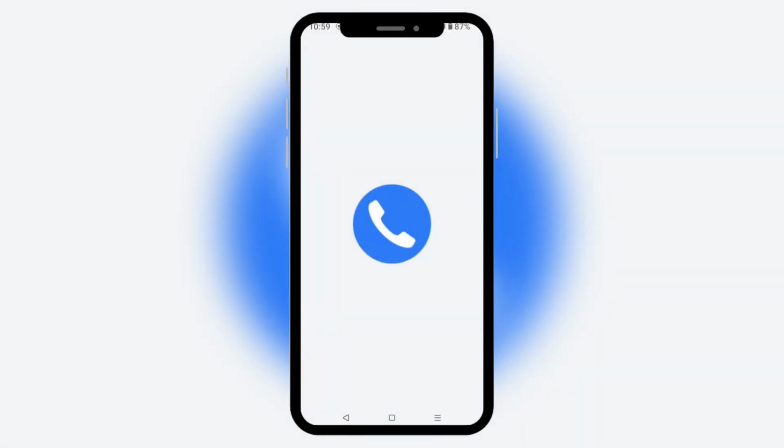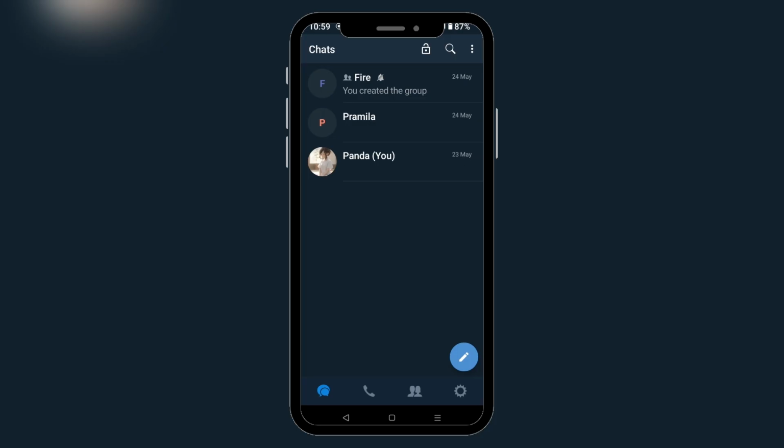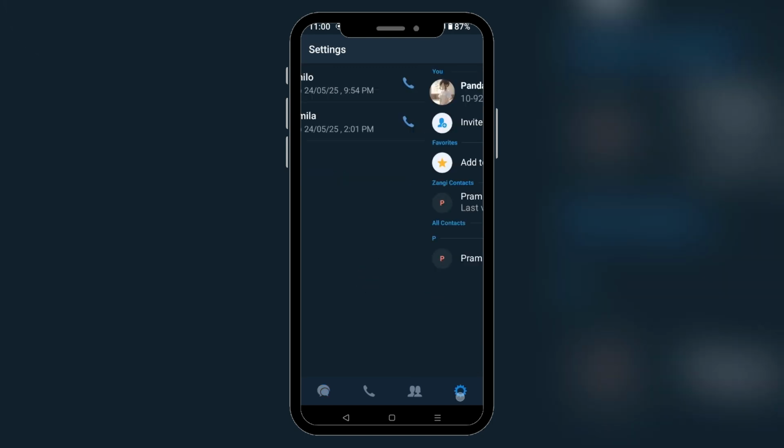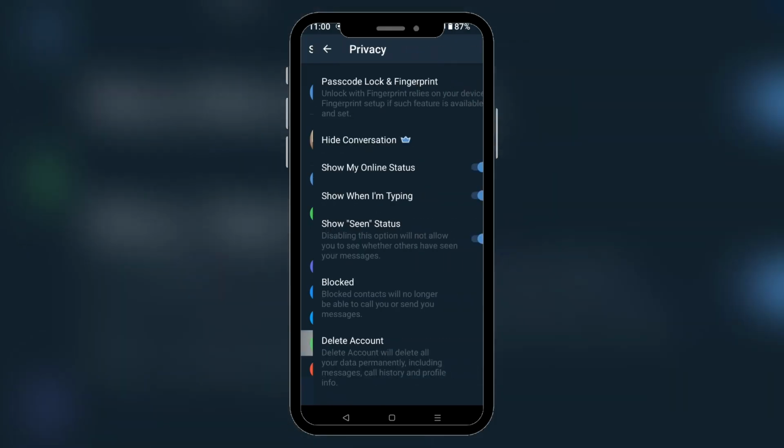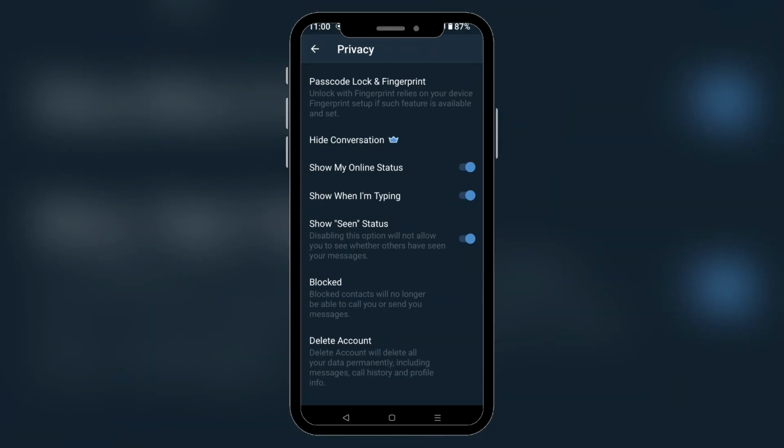Let's open it. Once you're inside, you will see this interface, which is the chat section. Now what you have to do is simply tap on the gear icon or settings icon, which is in the bottom right corner over here. Tap on it and go to the settings. Once you're inside the settings, you will see different types of information right over here. There's number, your profile, and many things. As we are going to manage the privacy settings, simply tap on privacy, which you can see right over here. Let's tap on it. Okay, now we are in the privacy control center.